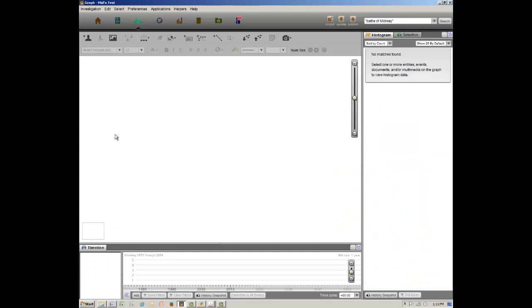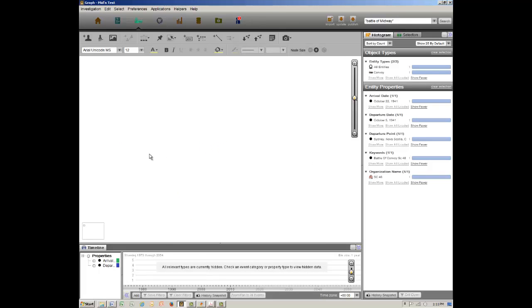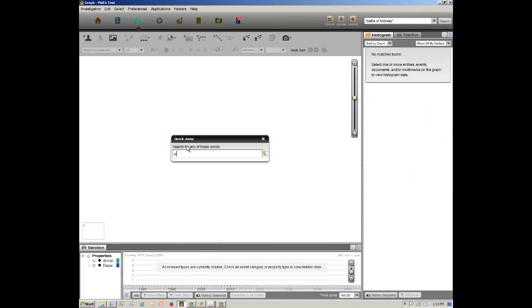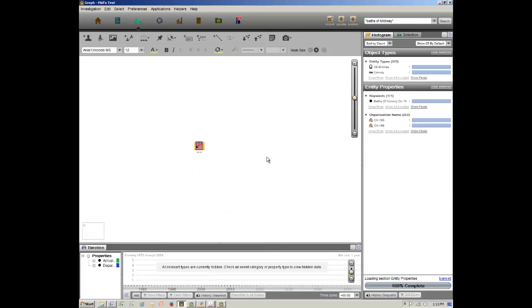Moving to the graph view, we'll do a quick search for the 3 convoys and add them to the graph. SC-48, ON-166, and ONS-5.